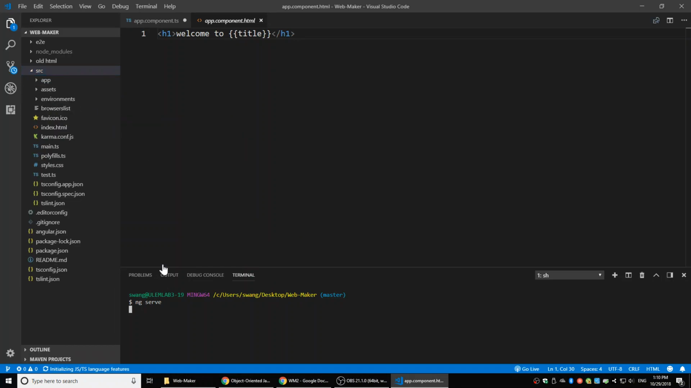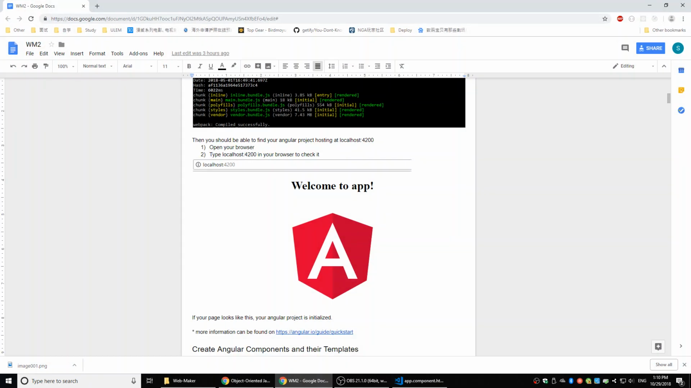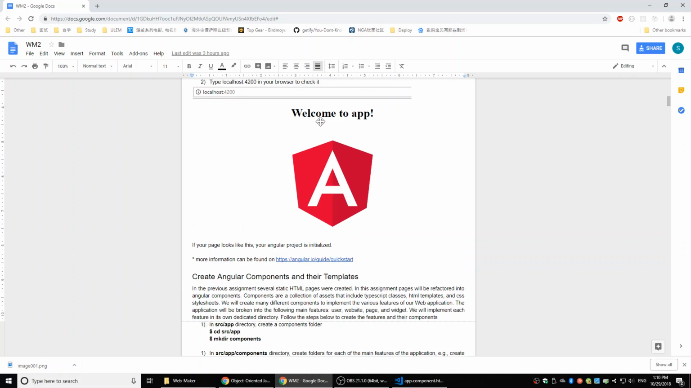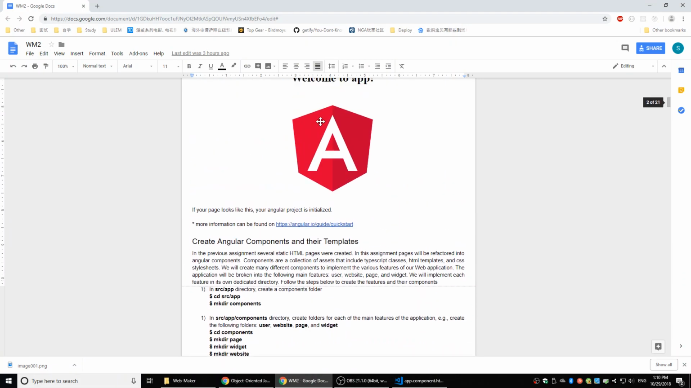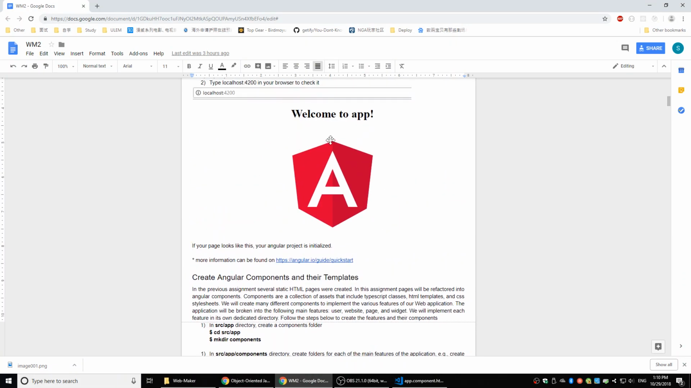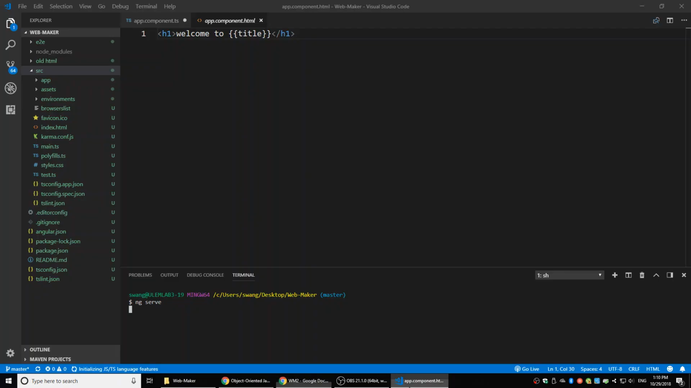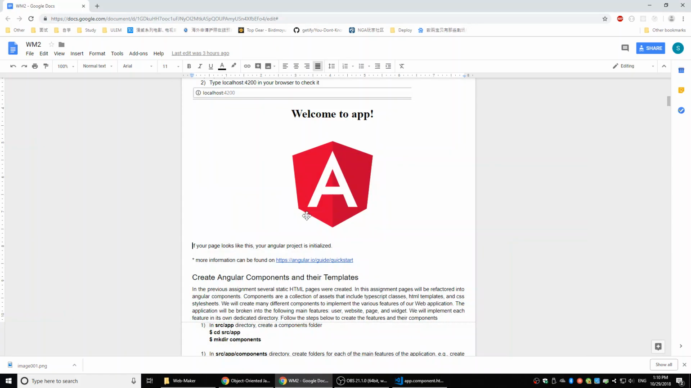Just give it a second. Take some time while the project is loading. Right, so once it's loaded, you should be able to see the screen like that, I mean, the welcome to app. Mine is still running, it takes a few minutes.